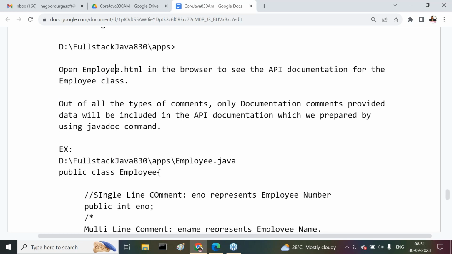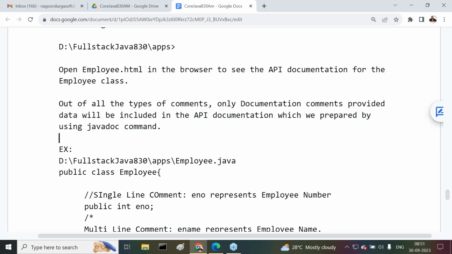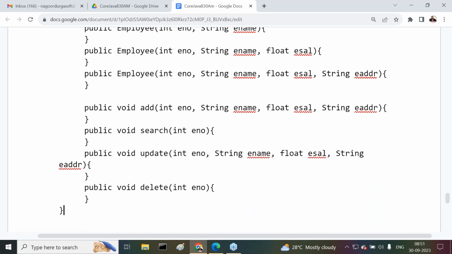After writing and generating this API documentation, we have to open employee.html in the browser to see the API documentation for the Employee class. Out of the 3 types of comments you already know, only the data provided by documentation comments will be included in the API documentation which we prepared by using the javadoc command. Only documentation comments are going to be included, as in the example that we have seen already.